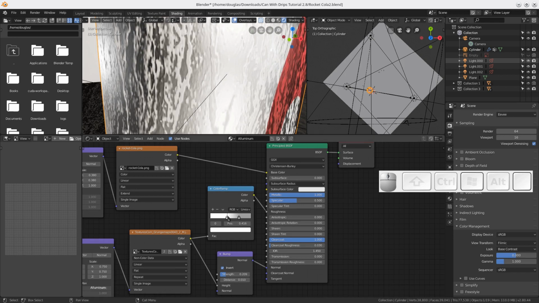So if I take this and I move its position, it's at 416. If I move it, you can see how it changes the look.